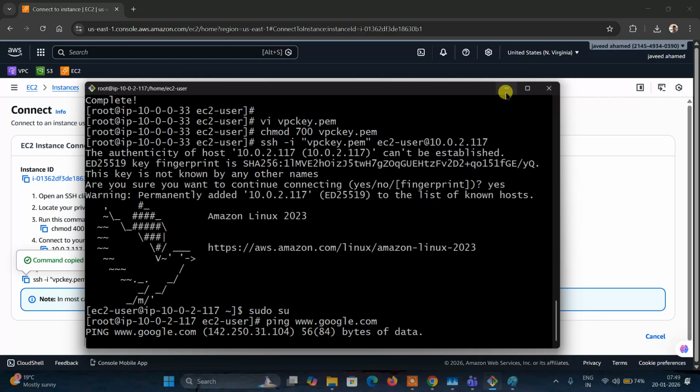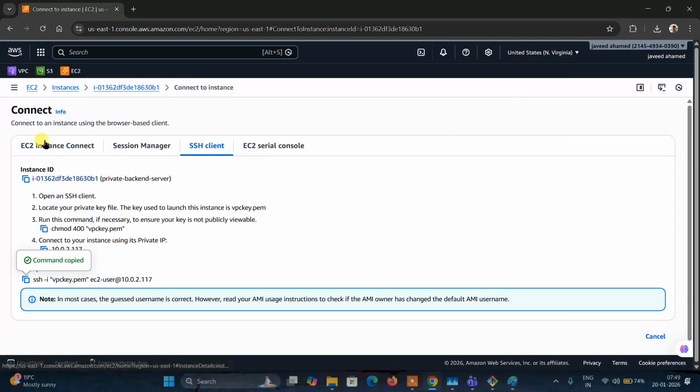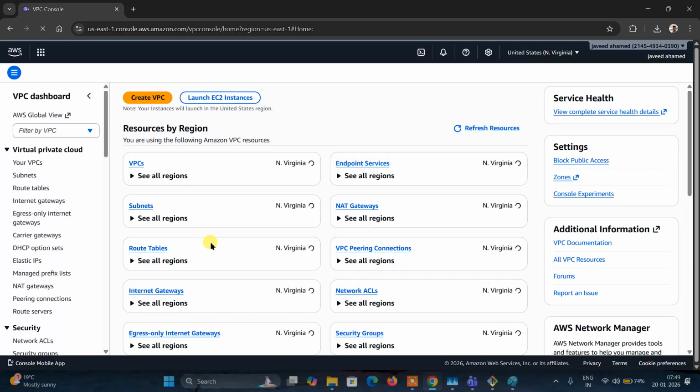How will you provide the internet connectivity? By creating a NAT gateway. So NAT gateway is a paid service. Okay. First we need to create a NAT gateway, and we're going to attach the NAT gateway to the private instance. When you attach the NAT gateway to the private instance, you'll get the internet inside the private instance also.